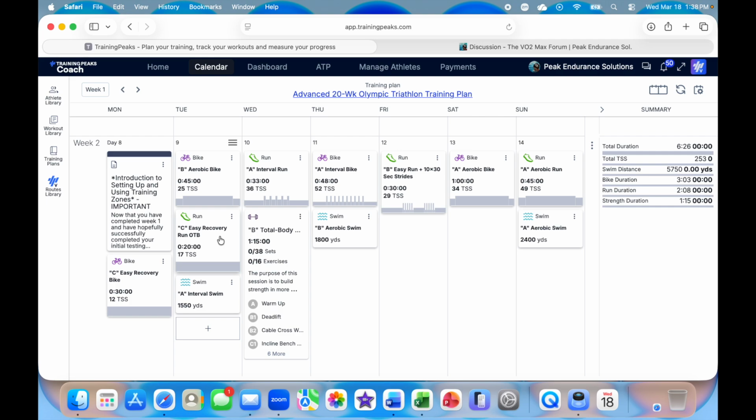If you do that and then you still need to modify or get rid of sessions, the B sessions you could do next. You could either get rid of them or shorten them.